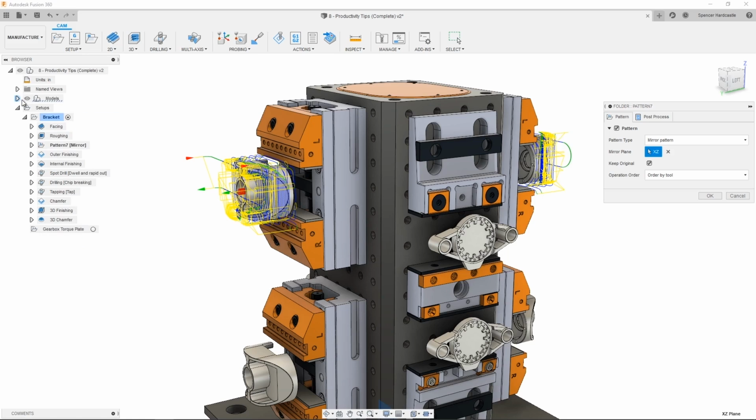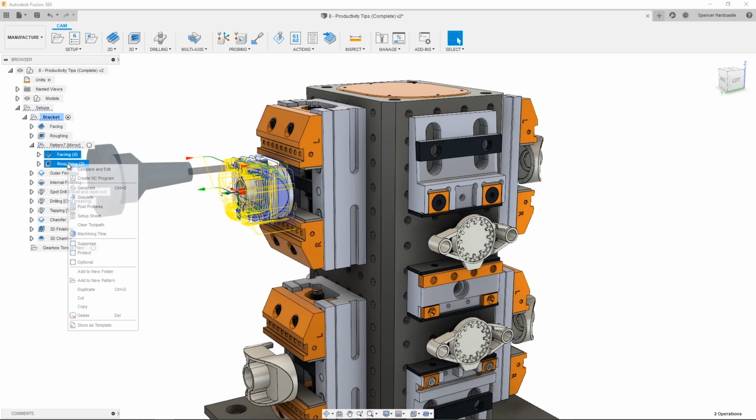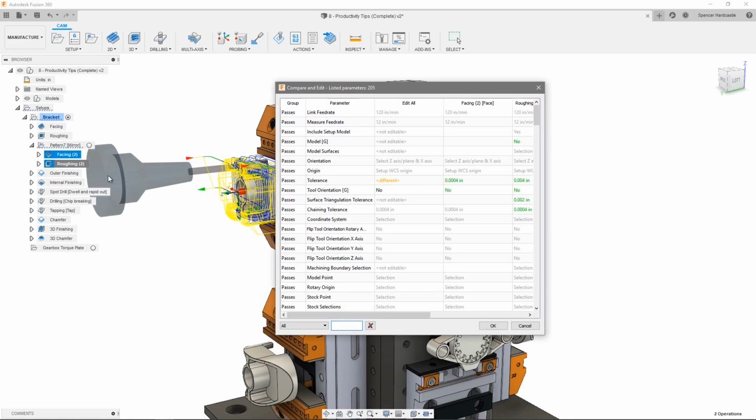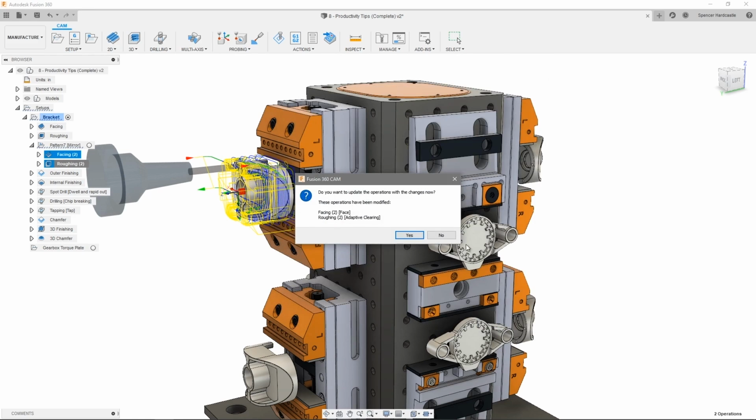To prevent this, duplicate all of the toolpaths you want to mirror and add them to a mirror pattern where you uncheck Keep Original. Change the toolpaths in that pattern to be conventional cutting. Compare and Edit could be used to speed up this process. Now the pattern toolpaths will climb mill as desired.